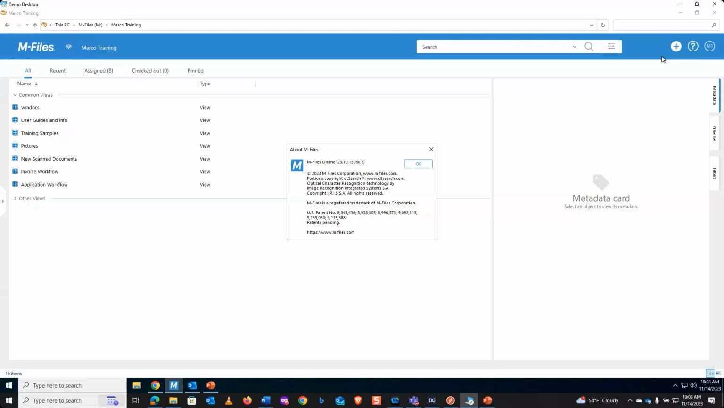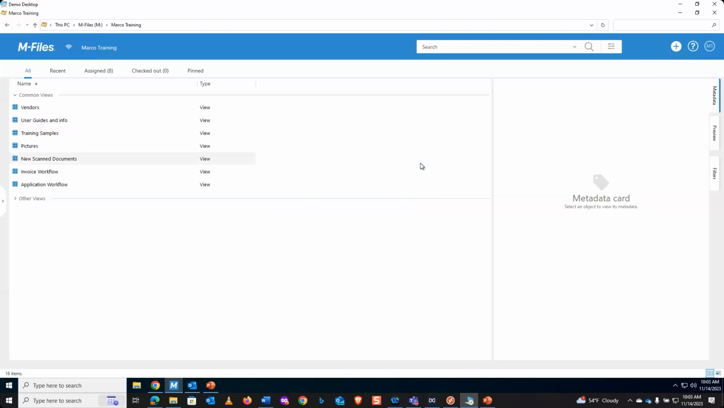M-Files rolls out their updates towards the end of the month. So when I'm looking at early December, I should have a 23.11 and some numbers for my version number. That will let you know that you have the current version. I'm going to click OK there. Our next item is talking about some of these user settings. So I'm going to go back up here again. User settings. This time I'm going to visit the Home tab.